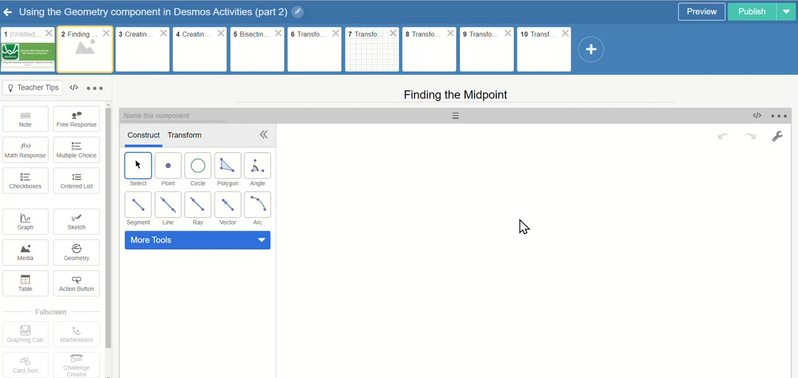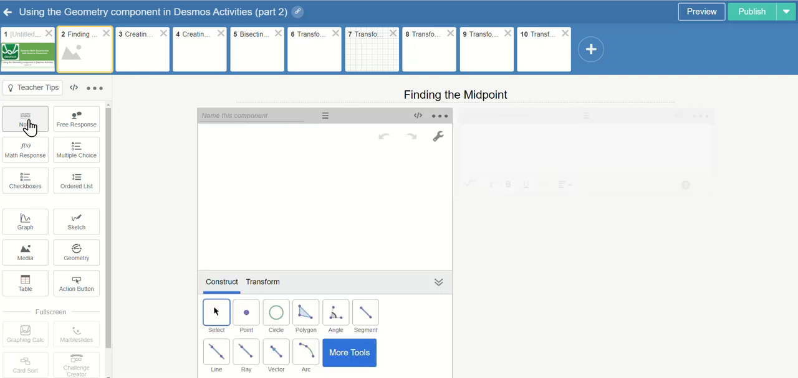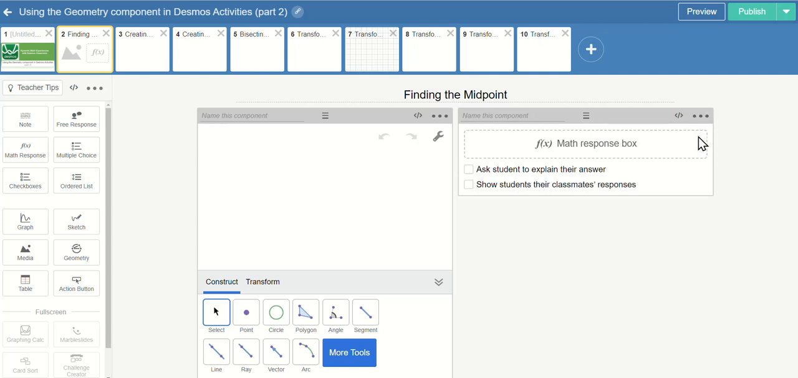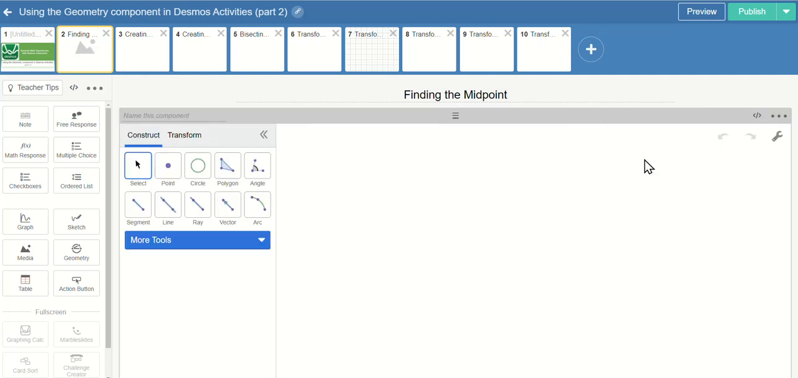Now this canvas right here is as large as it can get because I have no other components on this screen. If teachers were to add a note and maybe a math response, this canvas gets smaller and the tools get shifted down below. So in the interest of keeping this as large as possible for viewing, I'm going to delete the two components I just added so we have this larger canvas.